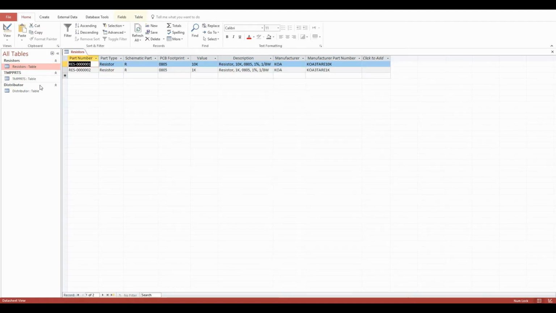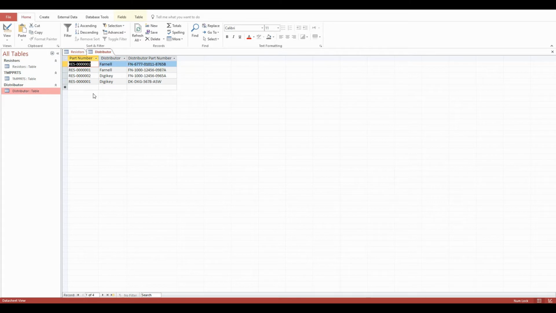So if I open my resistors table, I've got my main fields: my part number, my part type, my schematic part, PCB footprint, value, a description, a manufacturer part number. And then in my distributor table, I've got two part numbers, 001 and 002. If I look at my distributor table, I have a part number and then a distributor and a distributor part number. So I'm repeating the part number here and having alternate distributors for these parts.